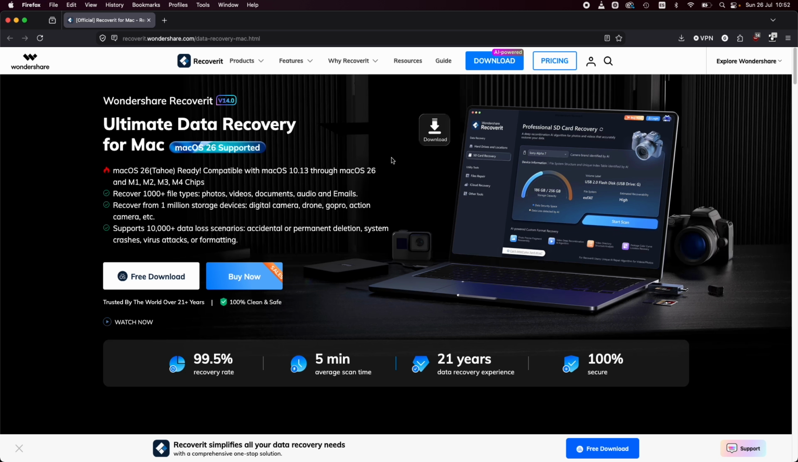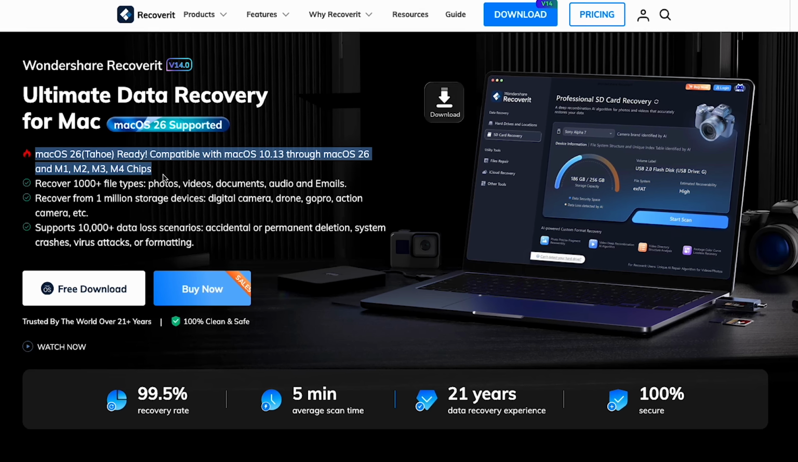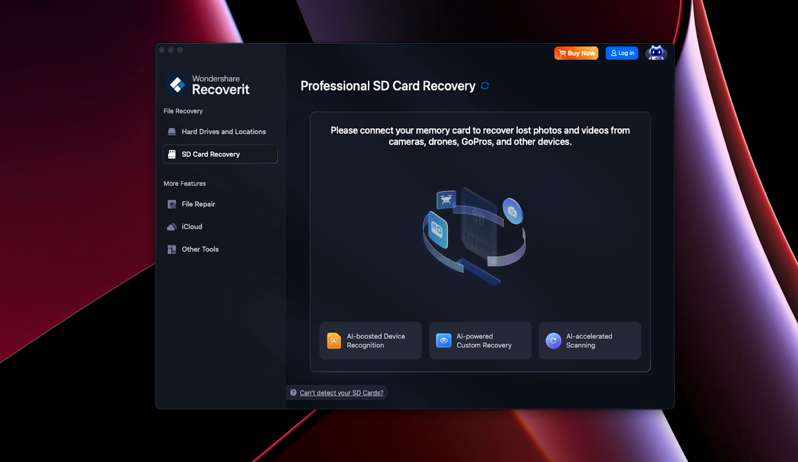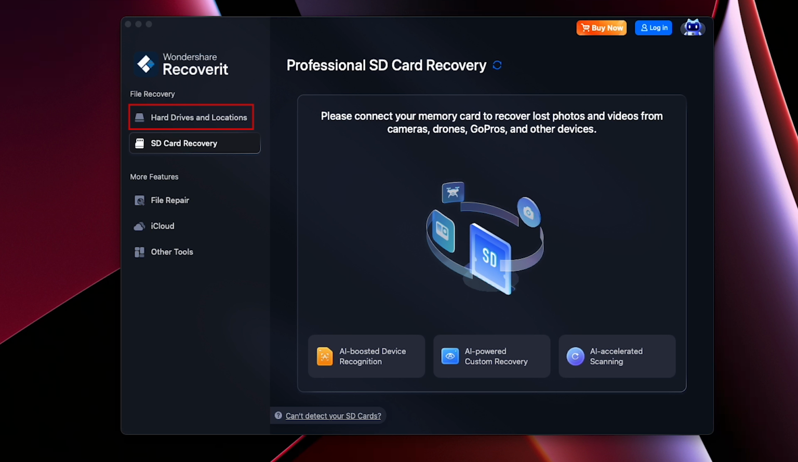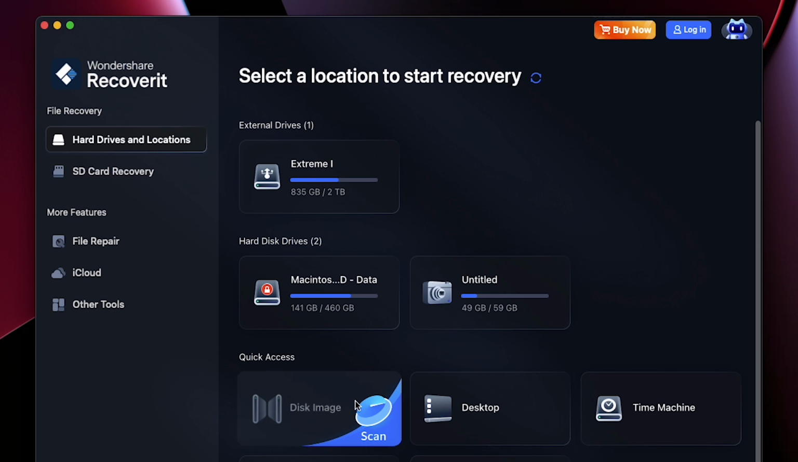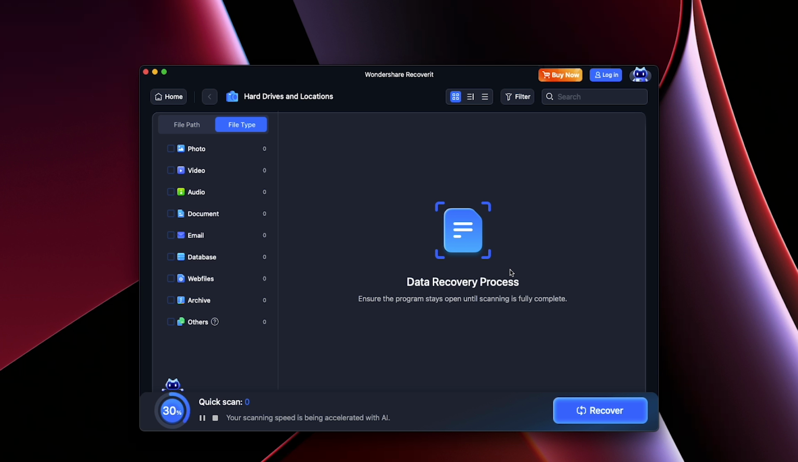This supports macOS 10.10 all the way up to macOS 15 Sequoia and handles over 1,000 file types, including photos, videos, documents, and also audio. So let's first open Recoverit on your Mac, and on the left sidebar, you'll see hard drives and locations. So let's click that. Your SD card will appear as a listed device. So select it and click Start to begin scanning.